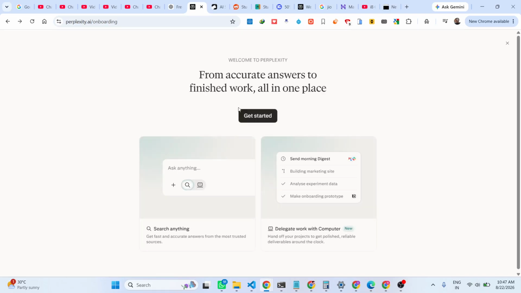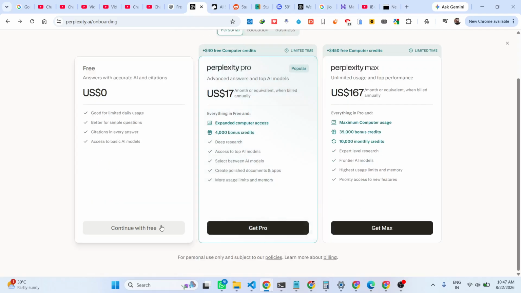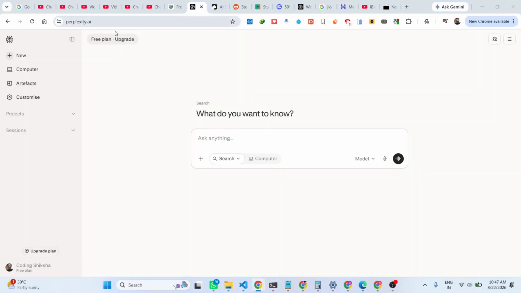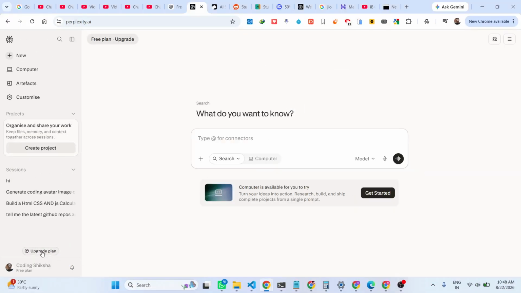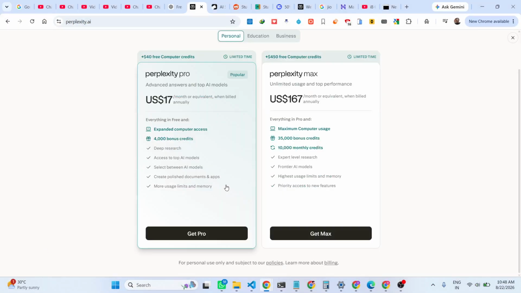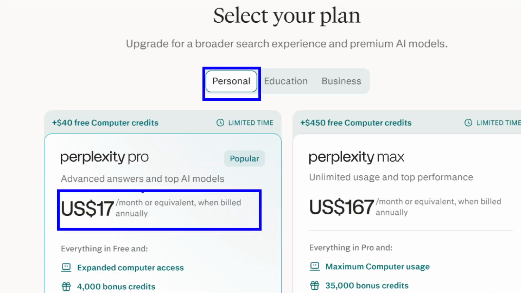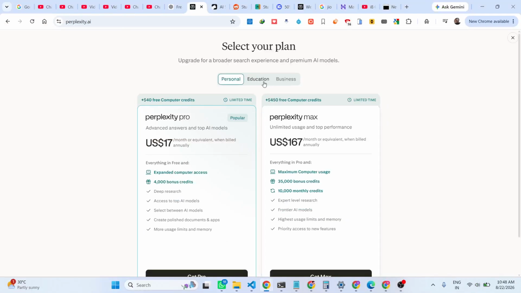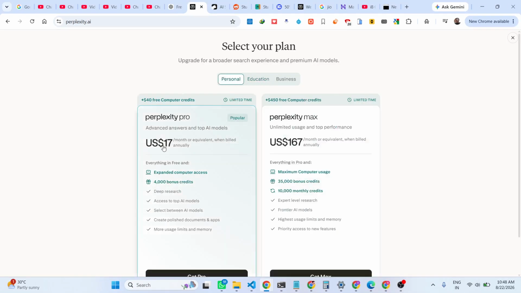Let me go to the actual dashboard and show you this program. Once you log in to your Perplexity account, click on the upgrade plan button on the left hand side. There will be three plans. This is the personal plan, which costs $17 per month for Perplexity Pro. The second one is education, the Education Pro program they're running, and as you see, the price is 50% off.